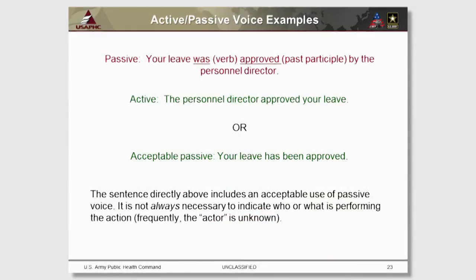Okay? Now, moving on from that, we're going to take this verb construction apart a little bit. And this is about the extent of the grammar 101 that we'll have today. Your leave was approved by the personnel director. We have what we call a helping verb or a linking verb, and the past participle "approved." Who did the action? The personnel director actually approved the leave, or your leave has been approved. Do you all know who approves your leave when you put in a leave request?